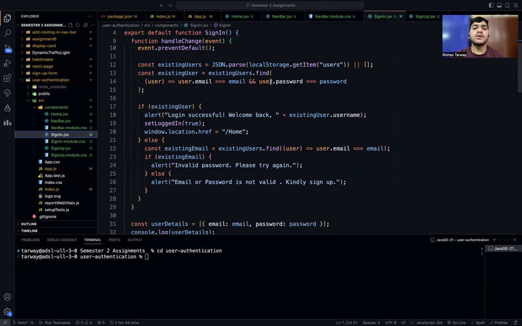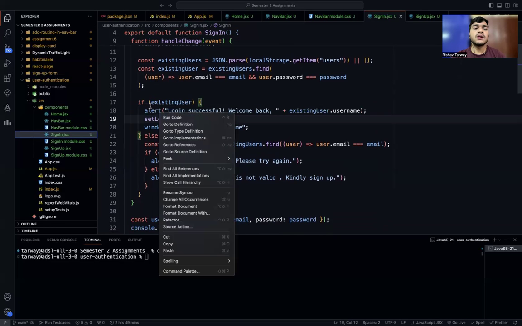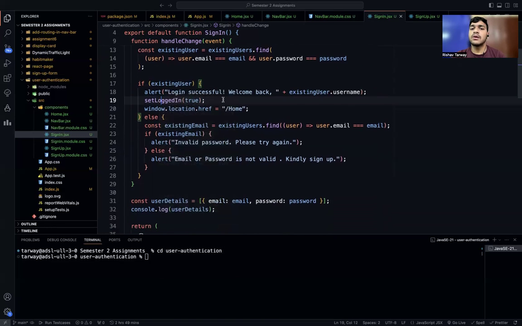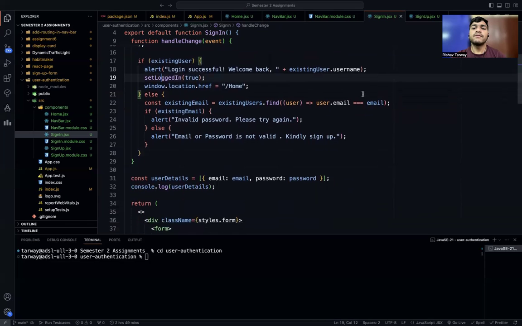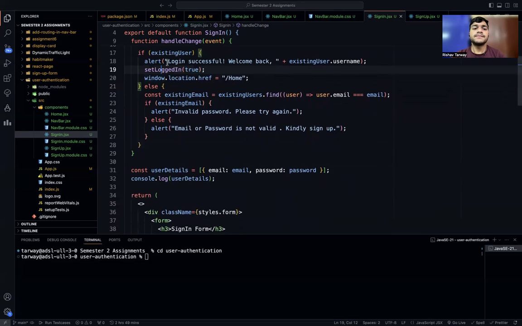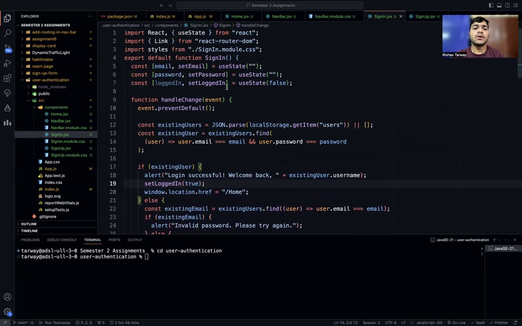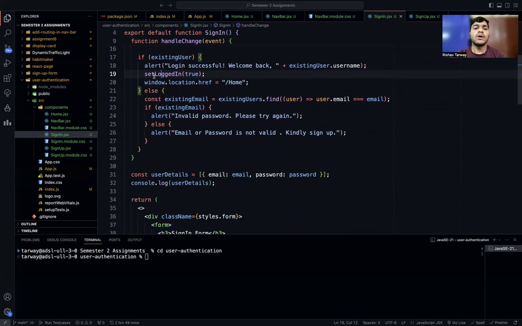Const existing user, existing users dot find. We will find it in our local storage, and we will match each of the available user email and user password. If these match, if the user already exists in the local storage, we will simply return an alert message: login successful, welcome back, and the name of the user will be displayed. And then set logged in state. So set logged in state here will be updated to true, and window.location.href, what this line simply does, is change the current window location for the user to the home section where we want the user to navigate.